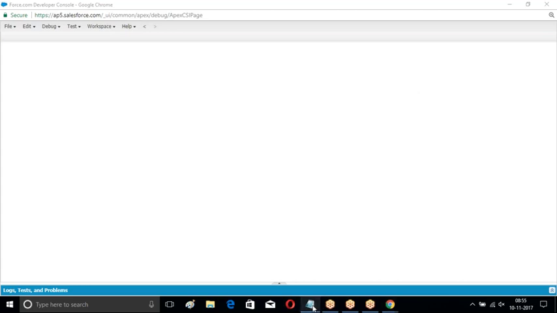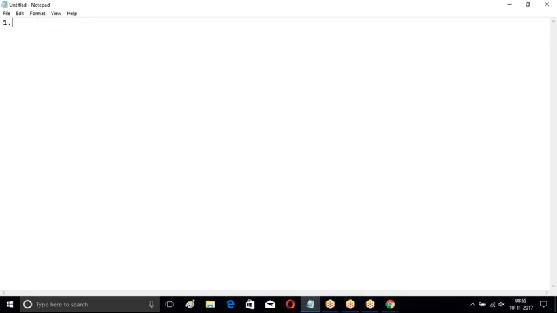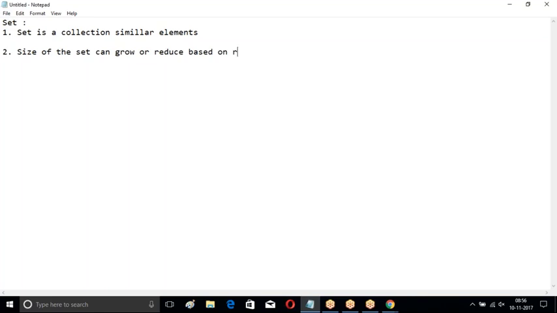Set is a collection of similar elements where size of the set can grow or reduce based on runtime requirement. Set is a collection of similar elements where size of the set can grow or reduce dynamically.